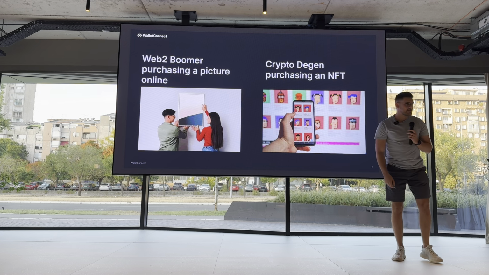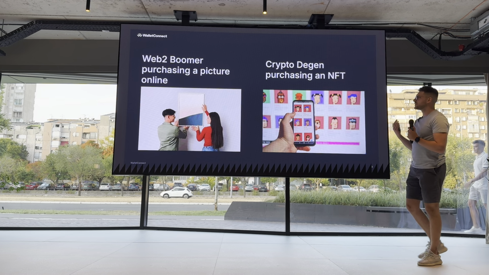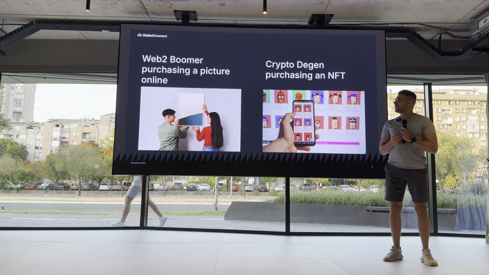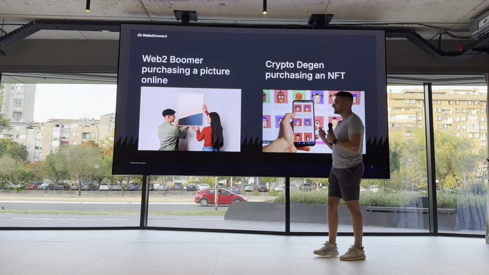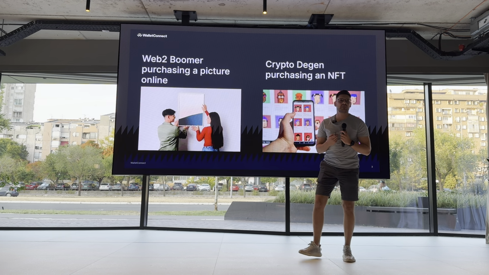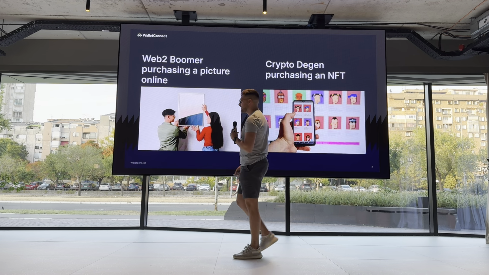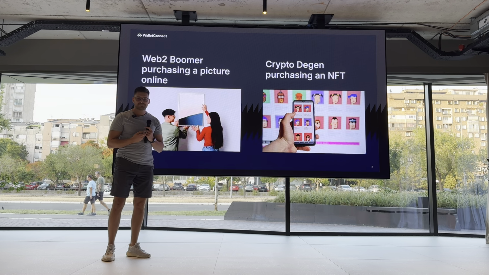All right, let's start. So at the beginning, we're going to cover two user stories. One is a classical Web 2 story. We have somebody purchasing a picture. You know how young people, I guess, try to decorate the home, but it's too annoying to buy a real piece of art, so you just buy a picture on IKEA or something. And then we have a Web3 crypto degen who is buying an NFT.